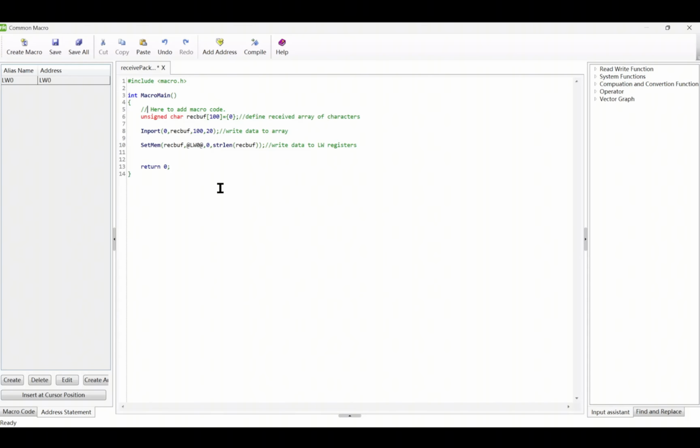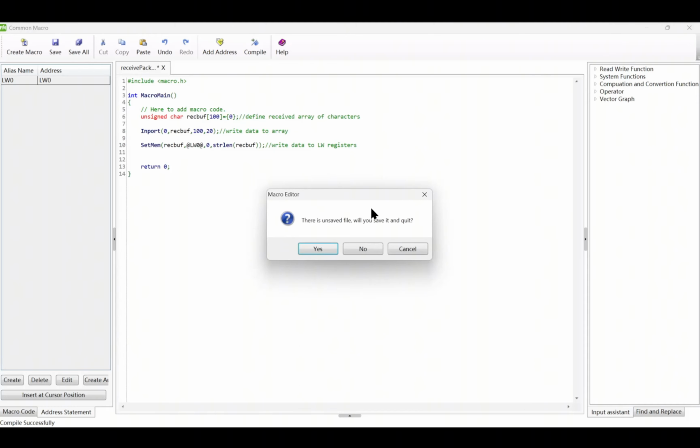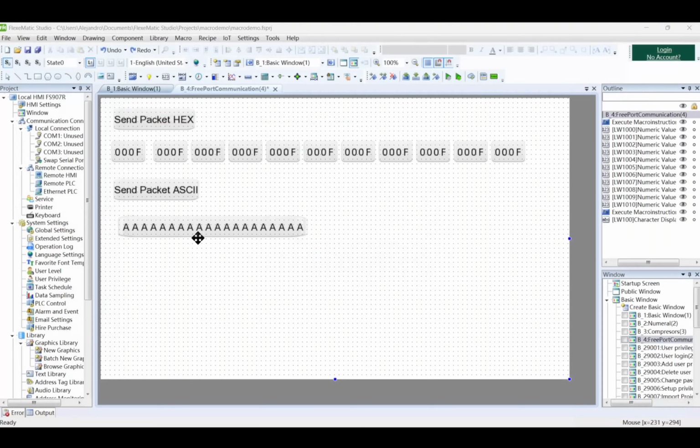Finally, the setMem(recbuf, LW0, 0, strlen(recbuf)) function writes the data from recbuf to the LW local word registers, with parameters including the source buffer, destination register, starting index, and length of the data to be written.